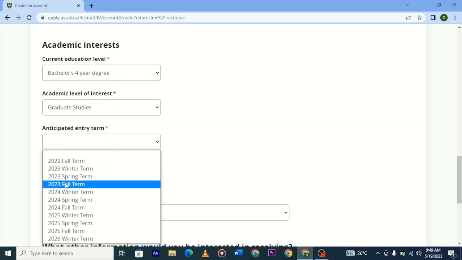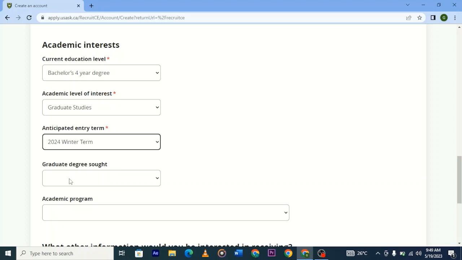Fall term of 2023. Now, this is risky. It might be open to you for application, but it is very risky to apply for this particular intake, because you may not have sufficient time to gather your documents and complete your application on time, beat deadlines and every other thing, right? But then you can go for this. That is my best advice, right? Go for winter term of 2024. It gives you enough time to do whatever you need to do to complete your application and to do it well, right? So me, I'll be going for winter 2024, graduate degree sort.